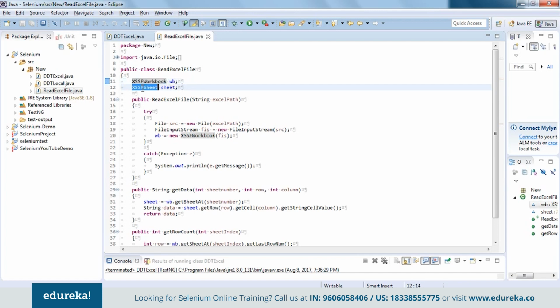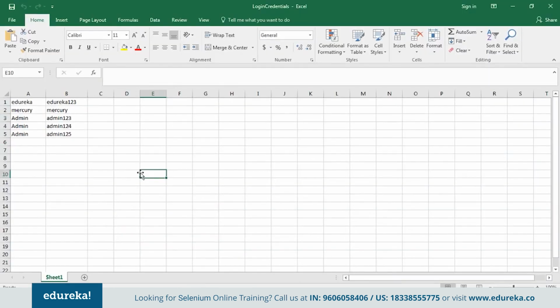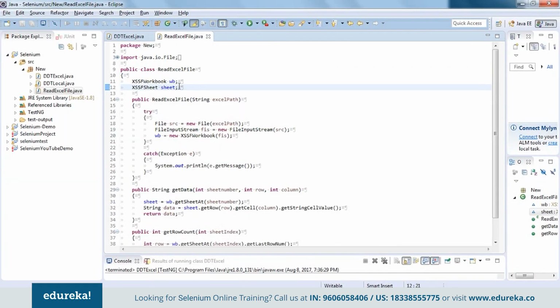And with the XSSF sheet keyword, I'm saying that sheet is the sheet in my workbook which I'm working on. Now your Excel file can have multiple sheets, right? So that's why I've created this. Now this is the Excel file which I have fed as input, and this is where my test data is present. Now this currently has only one sheet, so that's why I have not specified anything more. I have not specified sheet 1 or sheet 2, so that's the reason. Now getting back to my main problem, this is what is going to happen when this is called.